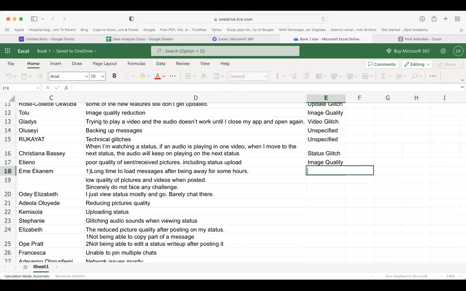I think that's more like an internet thing. Is it really internet or backup? I would say it's backup issues. Yeah, so I think we have a recurring backup issue now. Yeah, Elizabeth, it's a backup issue. Okay, so low quality of pictures and image quality.